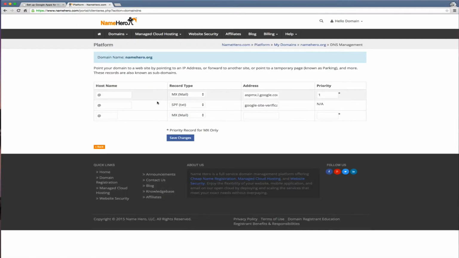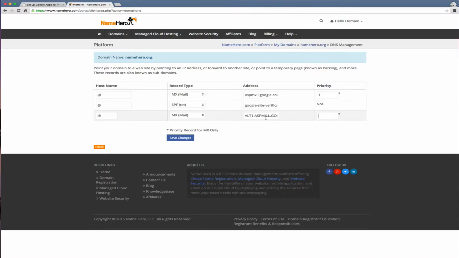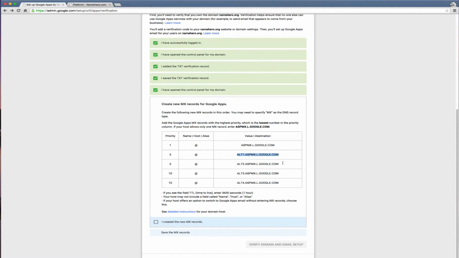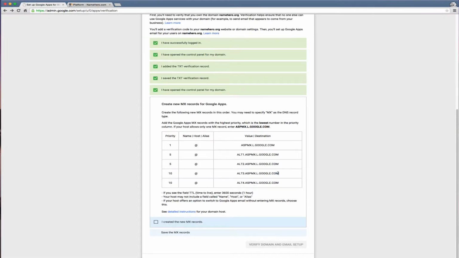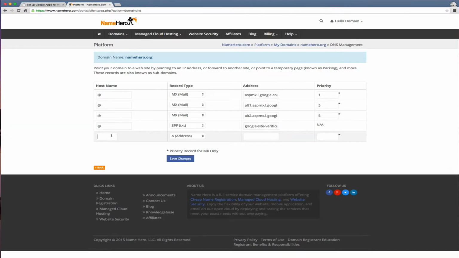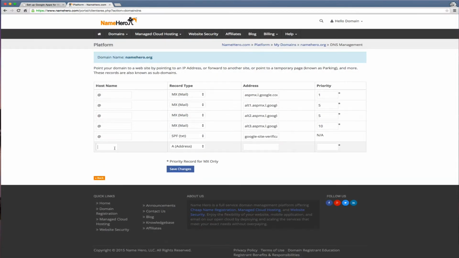I'm going to copy here, paste this, and we remember we want to keep the same priorities, so priority 5, save. Add another priority 5, so it's @ MX, this, priority 5, save. Go down here, and we're going to do number 10, @ MX here, and 10, save it. Go back over here and get the final one, at MX priority 10. Save.